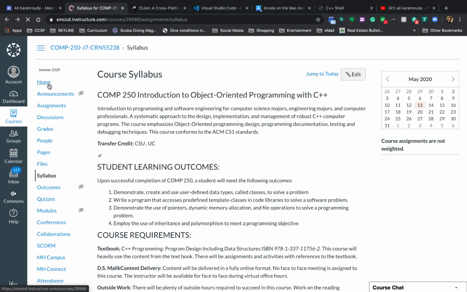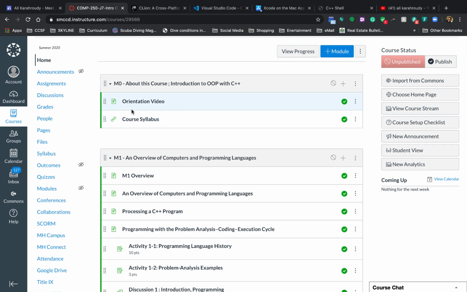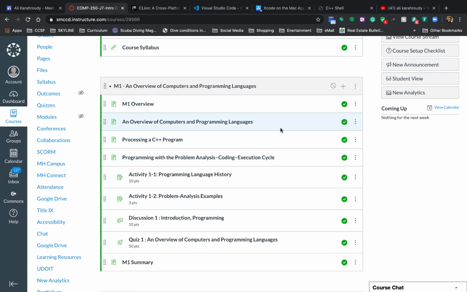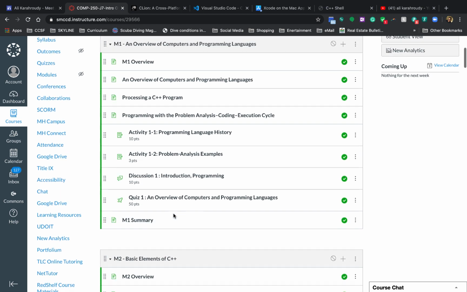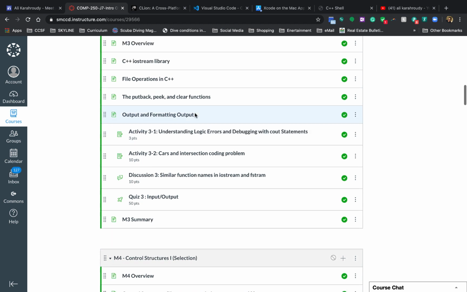When you click on home, it's going to just take you to the modules and you will start from the scratch up here. Okay, so module 0, we talked about it. We talked about the course syllabus. Let's look at one of the modules as an example. Before we delve into one module, notice that the structure of a module stays the same. It always starts with the module overview. You see that? Module 2 overview, module 3 overview, and so on.